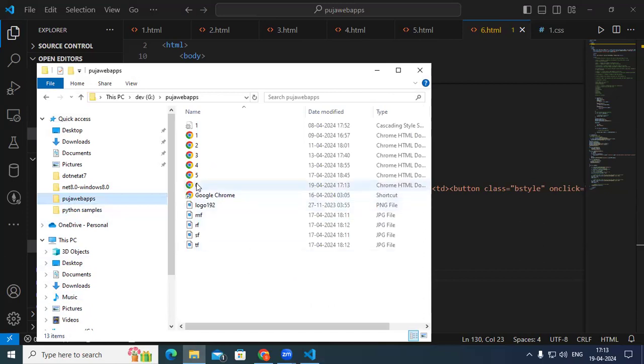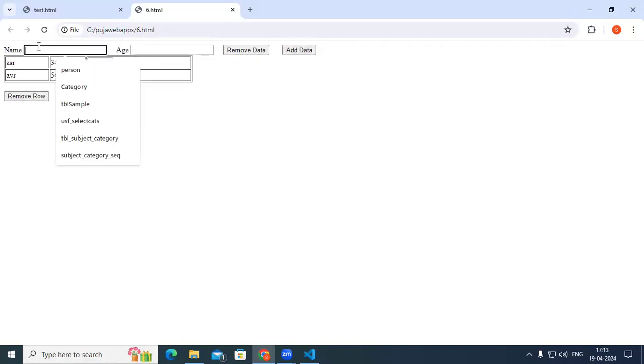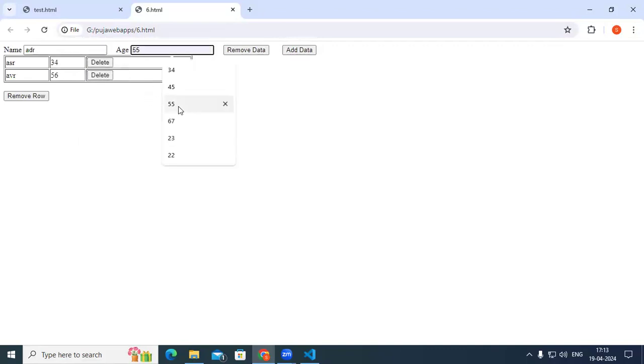This is the folder. In this folder, I have it in this manner. So first of all, I'm adding something. ASR followed by 34, add data. Now I go with the AVR. I enter something like 56, add data. Okay, ADR, I enter here something like 55. Then here, add data. Suppose when you go with the remove data, what is happening? All the rows are getting deleted for us.